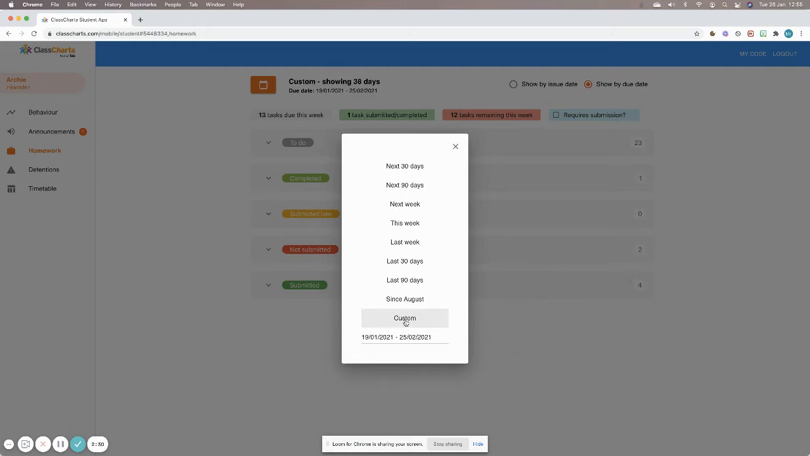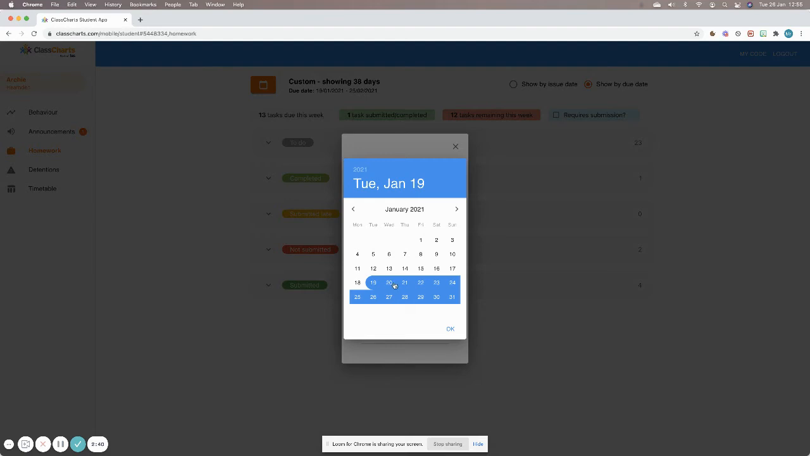So if you know that a teacher is asking you about a piece of homework that was due 2 weeks ago, make sure that custom is selected and then click on the dates down the bottom and this pop-up will appear. So if I was looking at homeworks from 2 weeks ago, I'd be looking at this week here, which started on the 11th.